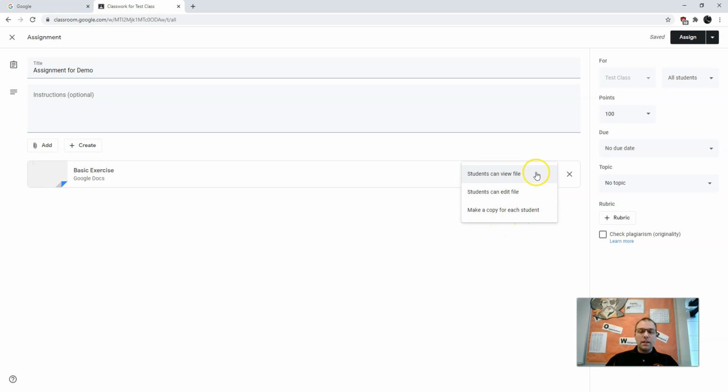Now, real quickly, the differences between each of these: if you do students can view file, this is if you just want to have them look at something. So for example, let's say you have a PowerPoint with a set of lecture notes on it. That would be a good thing for them just to be able to view the file. You don't want them to change the notes, so you just want them to be able to view it.